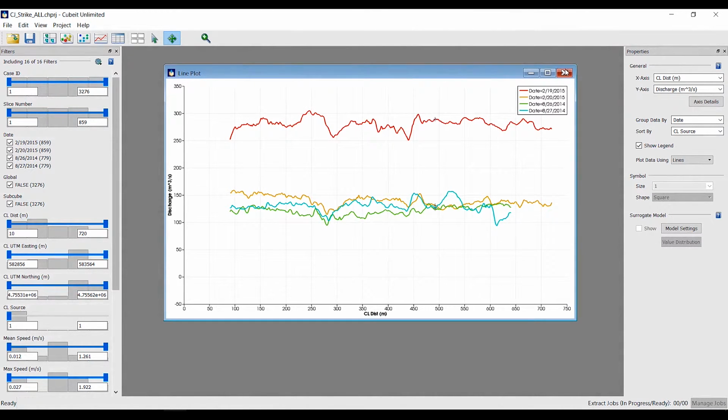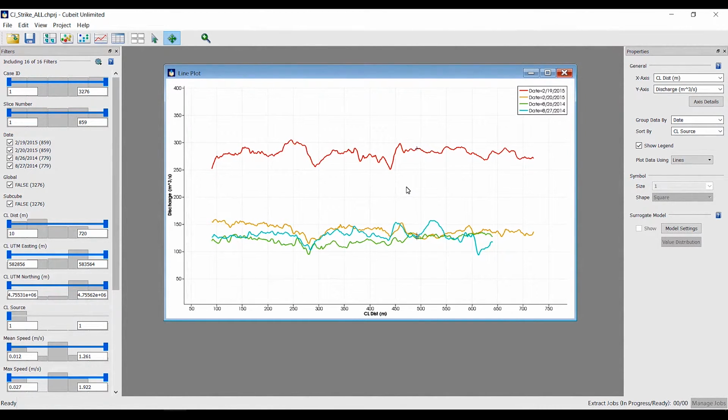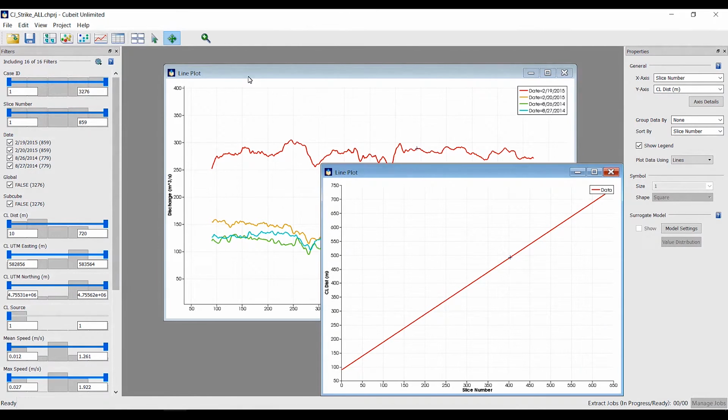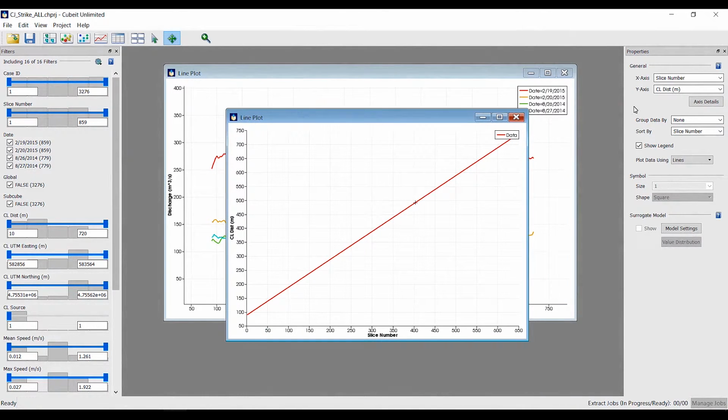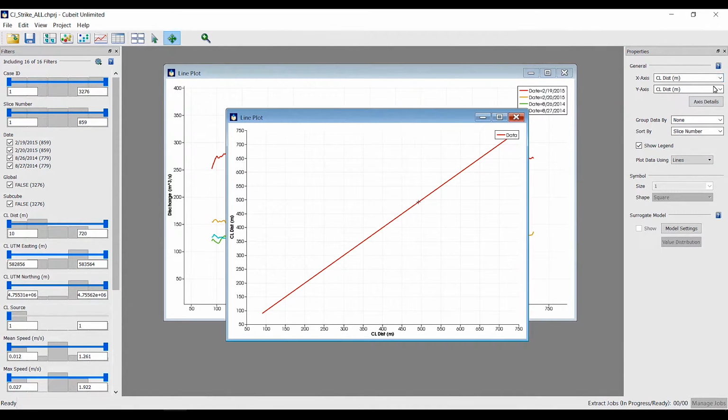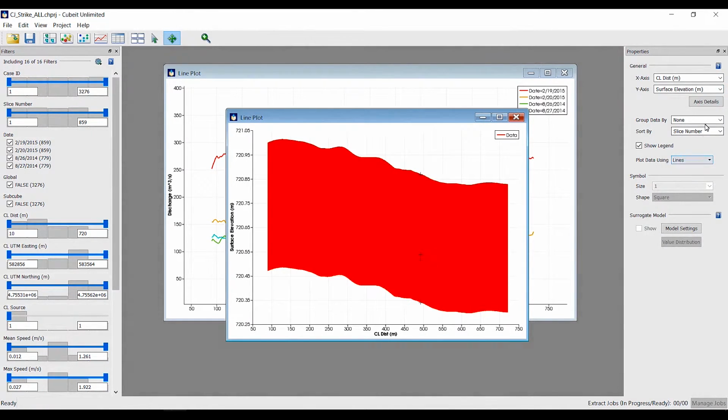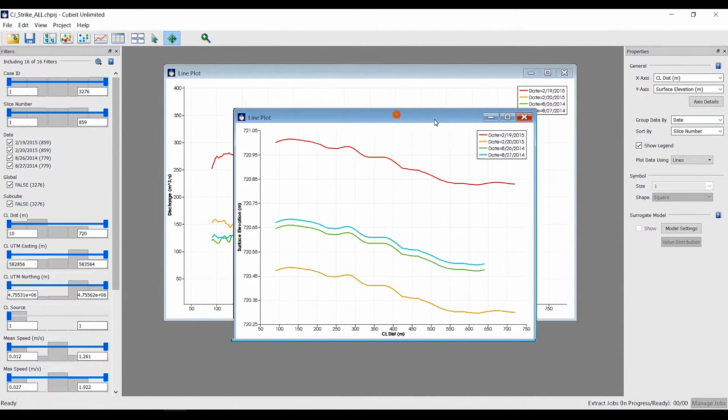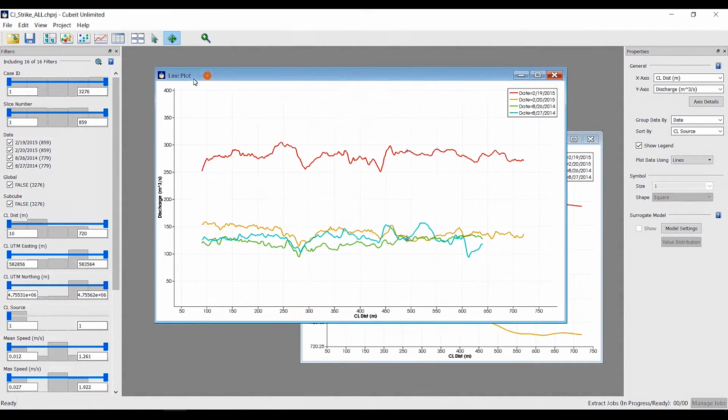To create another plot of your surface water elevations for the 4 events, open another plot. Set your axes and group by date. Now you're looking at your surface water elevation for the 4 separate events.